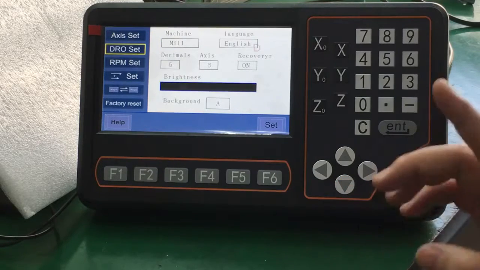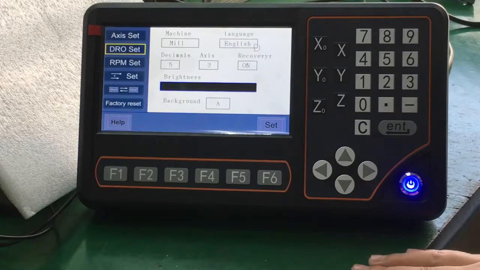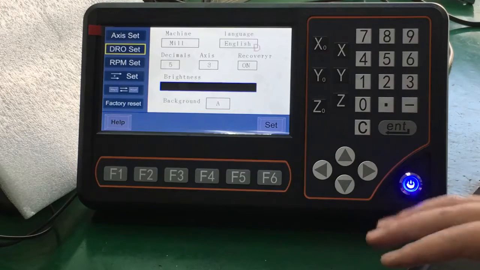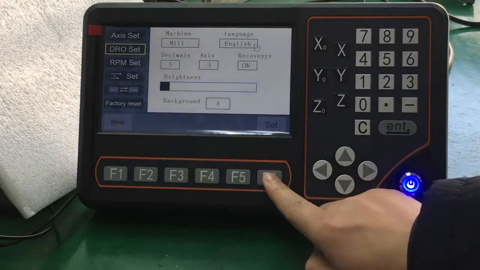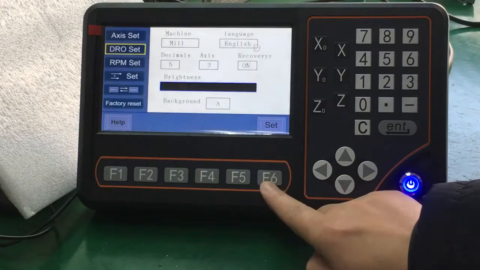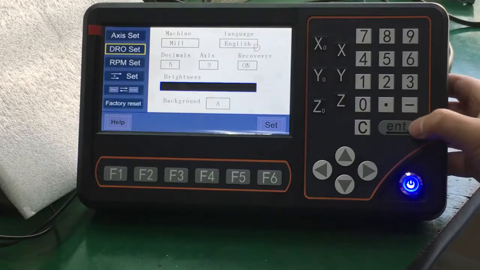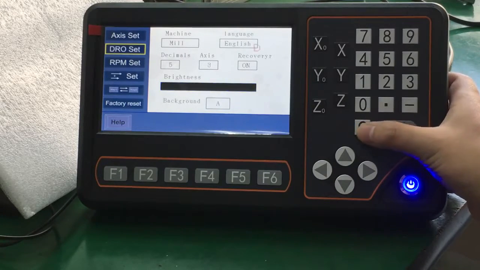This DRO will also allow you to change the brightness of the screen. For example, increase, up. Okay, good. And let's get back to see the RPM.